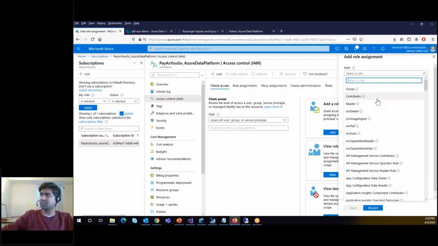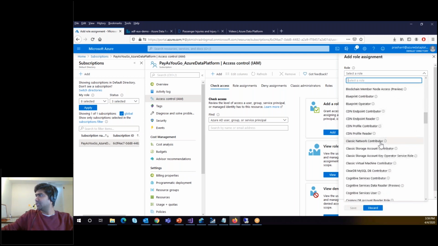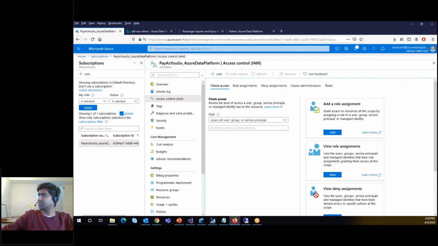So if you are a contributor, then there is no problem. You will have all the access to work with Data Factory. Or else, if you want a specific role to be given to any user, then there is Data Factory Contributor. So you can give this Data Factory Contributor role to a particular user, and then that user will have access to work with Data Factory. Okay. Now this is one prerequisite.